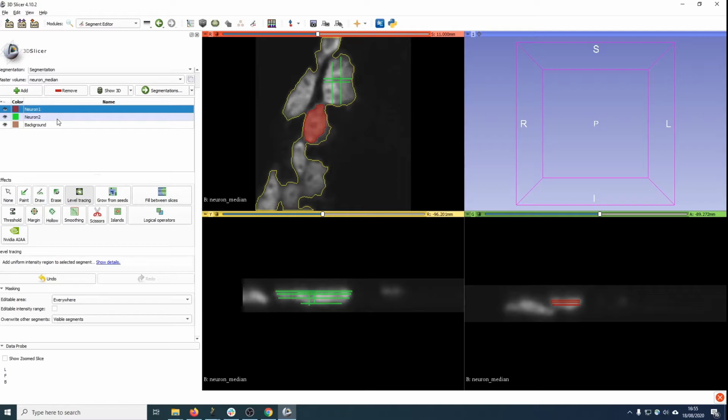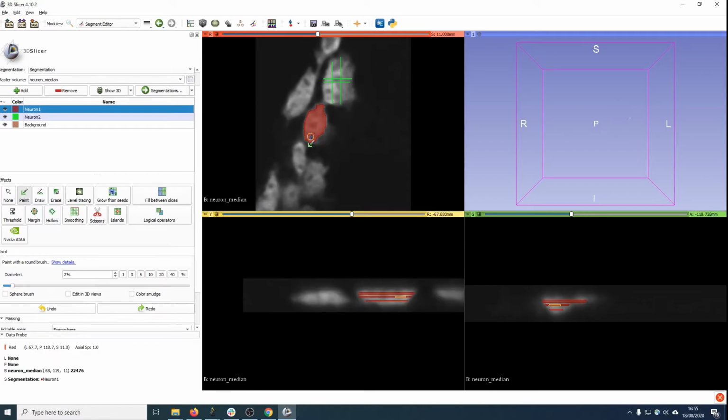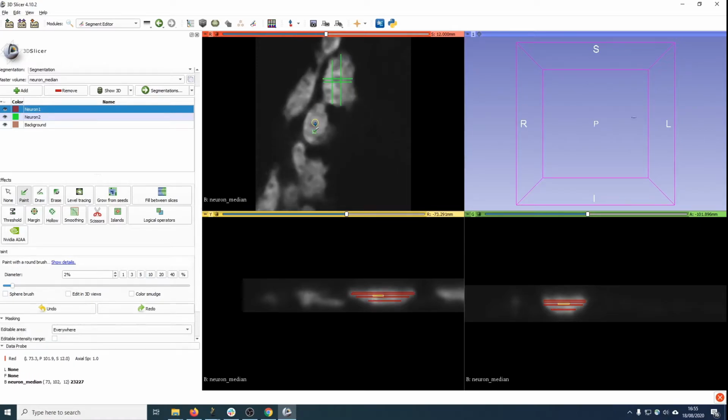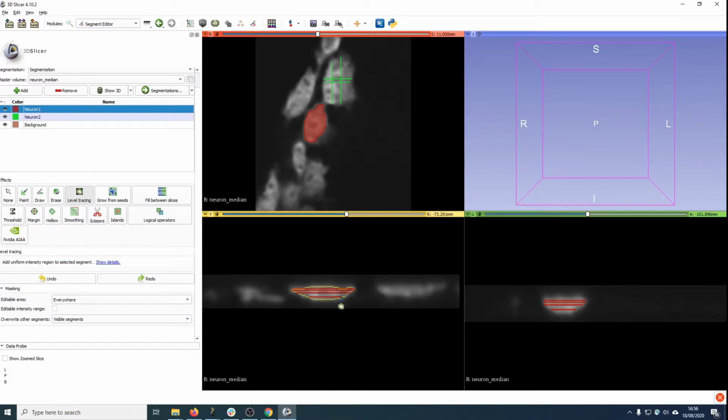Okay, and now let me go here, and instead of dragging and moving it around here, I'll just press Shift and hover my mouse over here, and that way I can make sure I'm right in the center of the cell. If I scroll up and down, you can see that it's going up and down in the bottom views. So this is how I know I'm in that cell. Middle click, move it, level trace. I will do this.